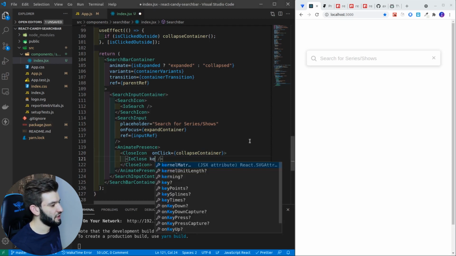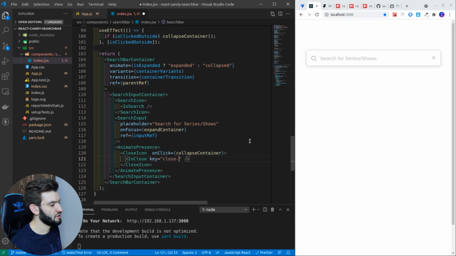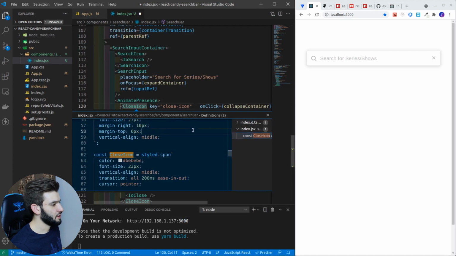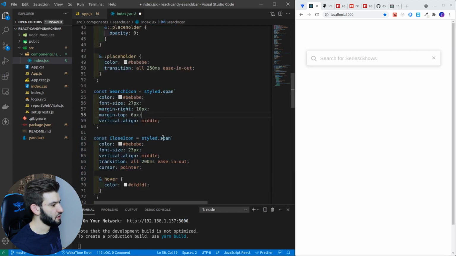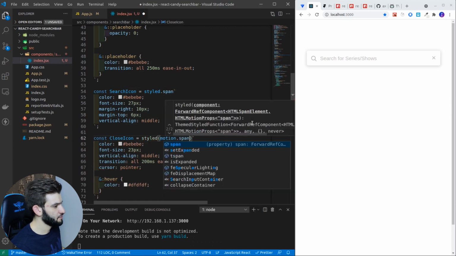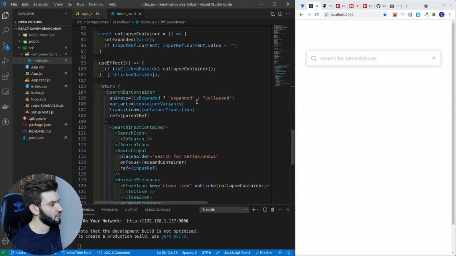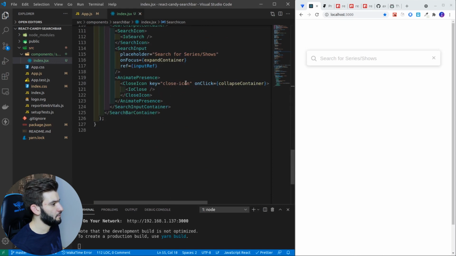So here you should provide a key, just a unique key to this. So for example, close icon. I believe this should be provided on top in here because this is the part where we have everything. Now, I want to provide a couple of things. So this is a close icon, this is a search icon. I need to make sure that this one uses the Framer Motion API, so motion.span, okay? And if you go back right here, we got the key and everything.